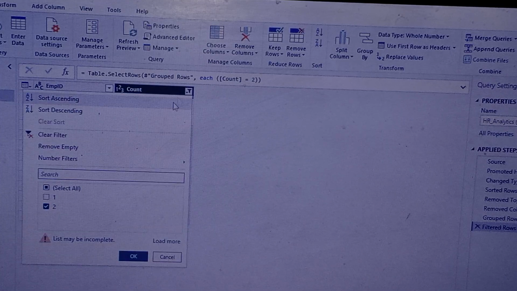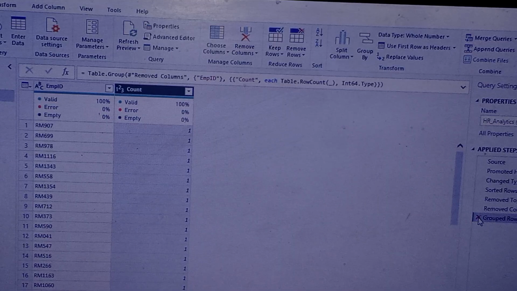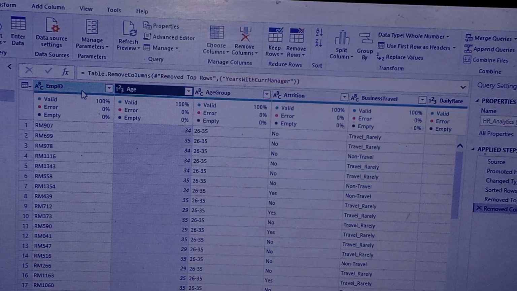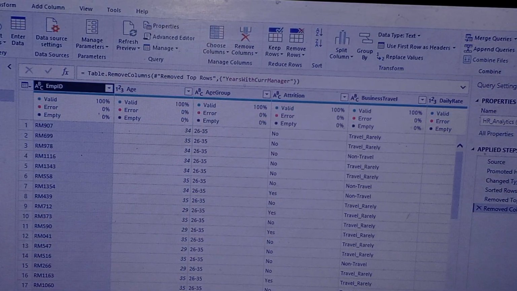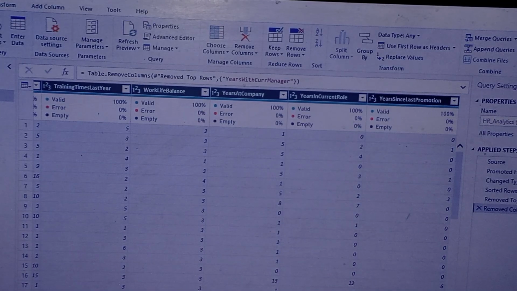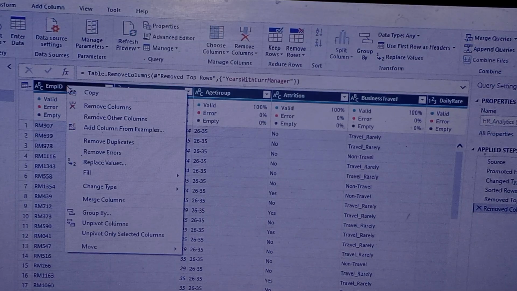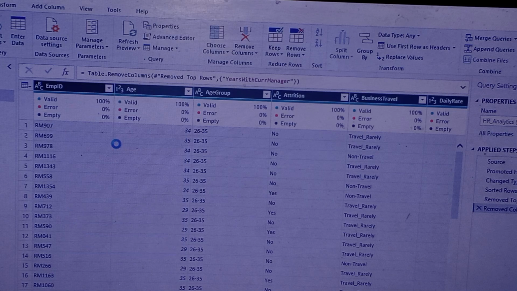So how do we rectify this? Dear students, first we need to select all columns, and then we press the Shift button to select all columns. We select them, then come back to this Employee ID column, right-click, and choose Remove Duplicates.